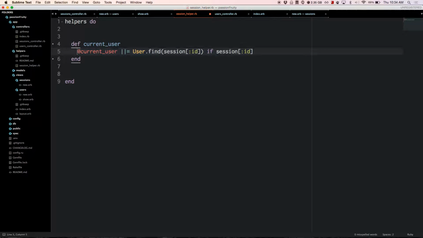This process up front here with the or equals is known as memoization. You're making it so that you're not hitting the database. If we didn't have that, then every time we call current user, we'd be making a new database lookup. This way, we're storing that value, and if it's there, then we just return the value straight up. No need to go off to the database and check.